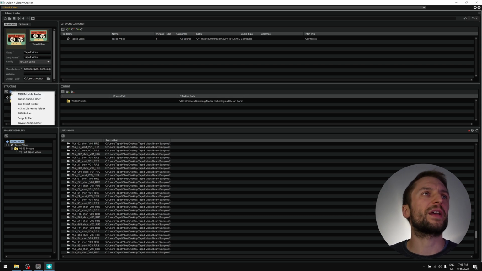Let's go to the structure and get to the plus icon in here. And as you can see, you have various folders available that you can choose from. And there are actually two audio folders. There's a public and a private audio folder. For the private audio folders, the samples that you add to this folder will only be accessible for the presets using these samples. So if you make your folder public, for example, you will have access to these audio files, to the raw WAV files within Cubase, within Groove Agent, within the HALion Media Bay, and so on and so forth.